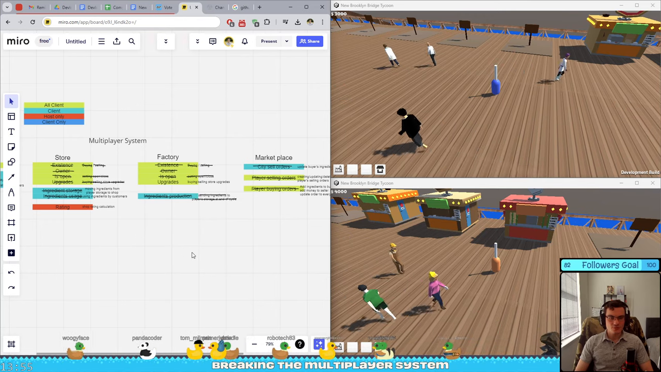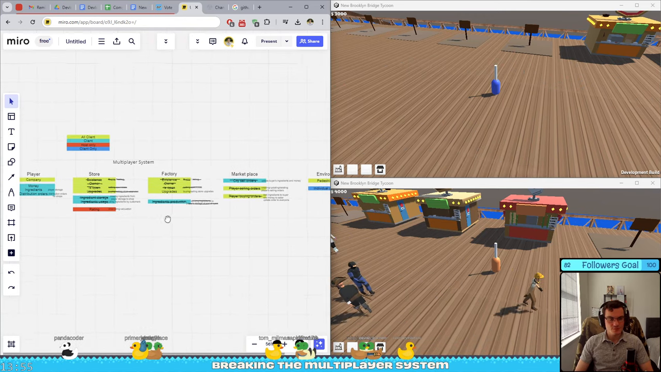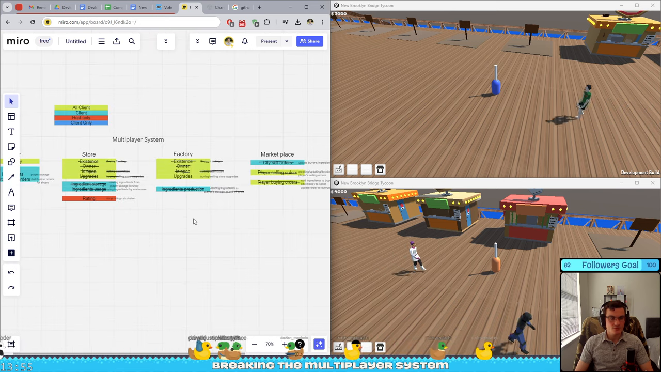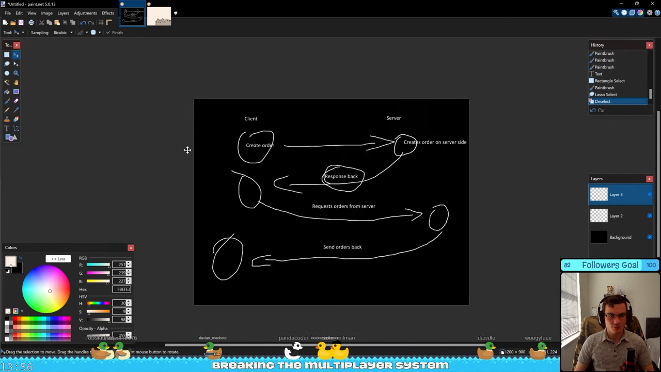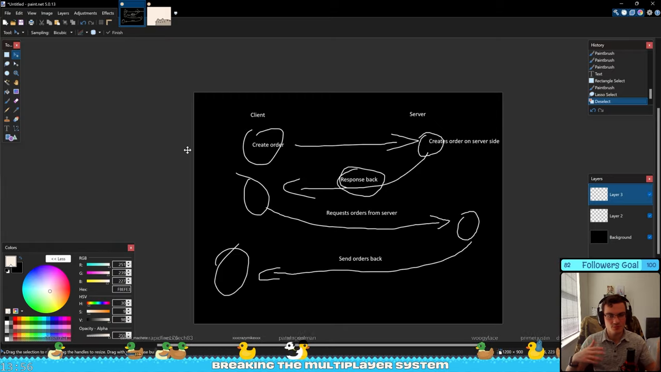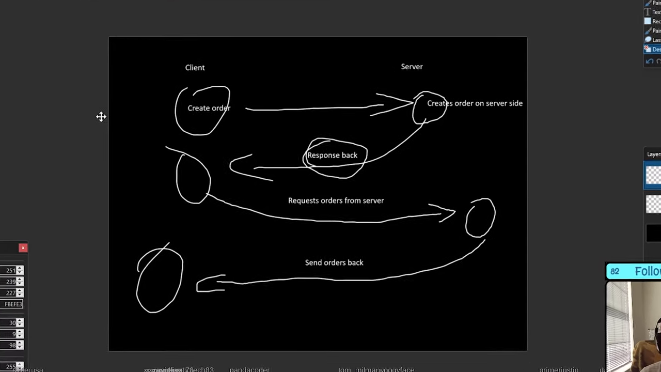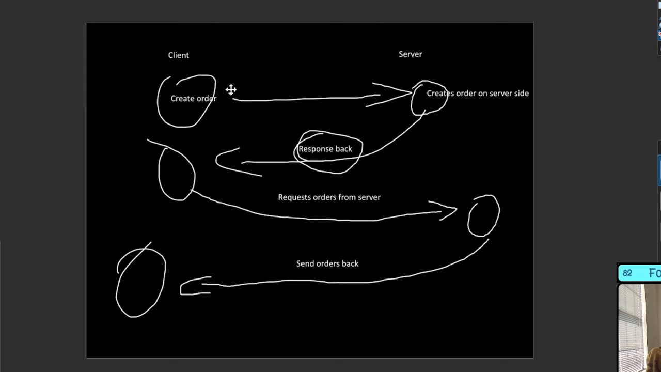As I mentioned in the previous devlog, the multiplayer system needs to be refactored. That was my focus this week. As I was working on refactoring the multiplayer code, I realized that there is a lot of ping-pong going on. For example, when the client wants to create an order, they send a request to the server, the server responds with either it was successful or not, then the player requests all the orders back, and the server sends those orders that the client requested.